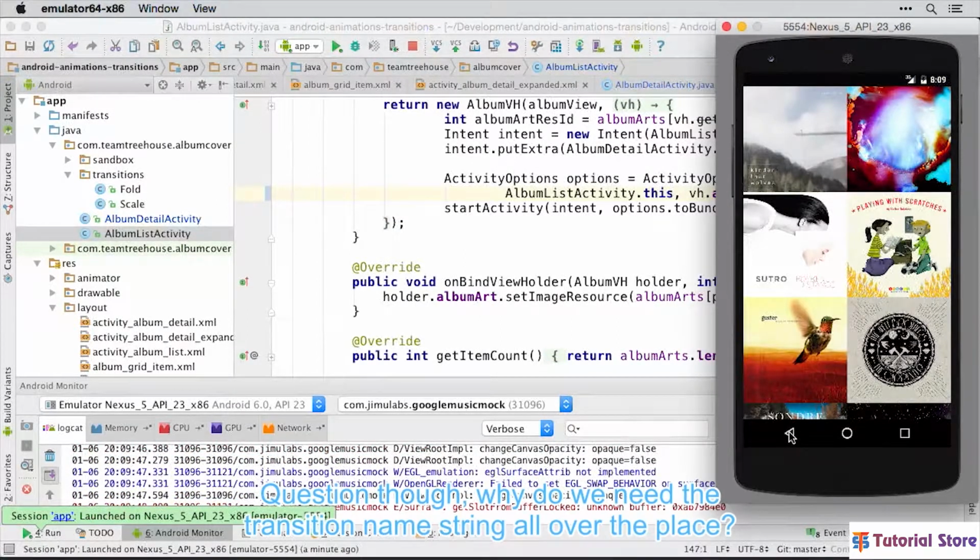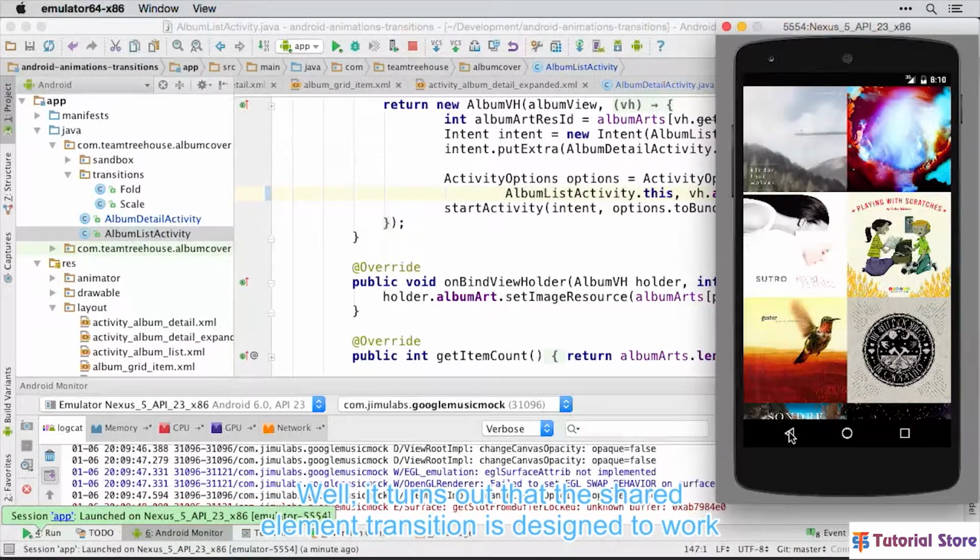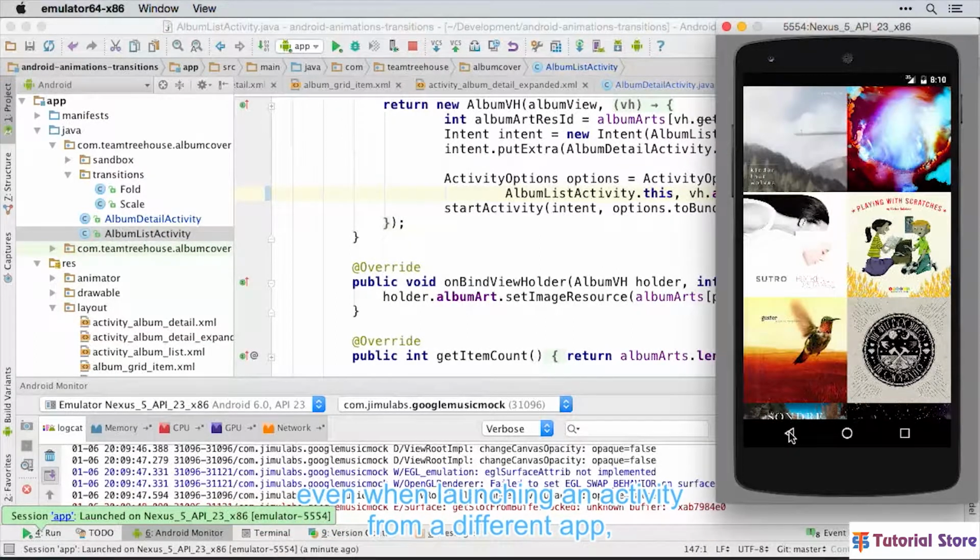Question though, why do we need the transition name string all over the place? Why can't we just use the ID of the shared view? Well, it turns out that the shared element transition is designed to work even when launching an activity from a different app, where the generated IDs will be totally different. So in comparison, a string can be serialized and passed into a different app without a problem.